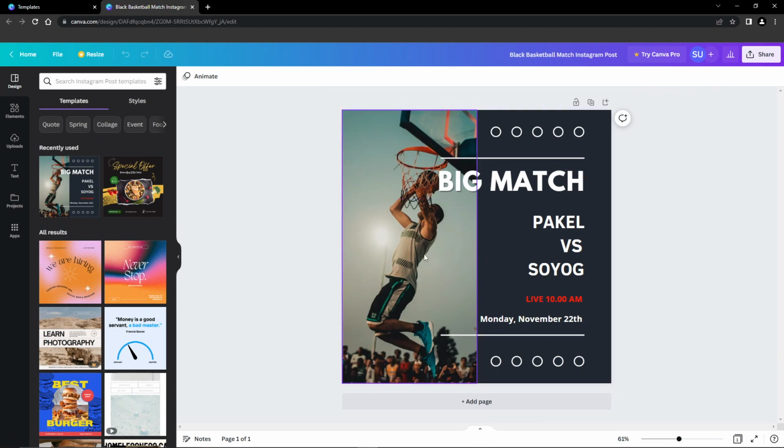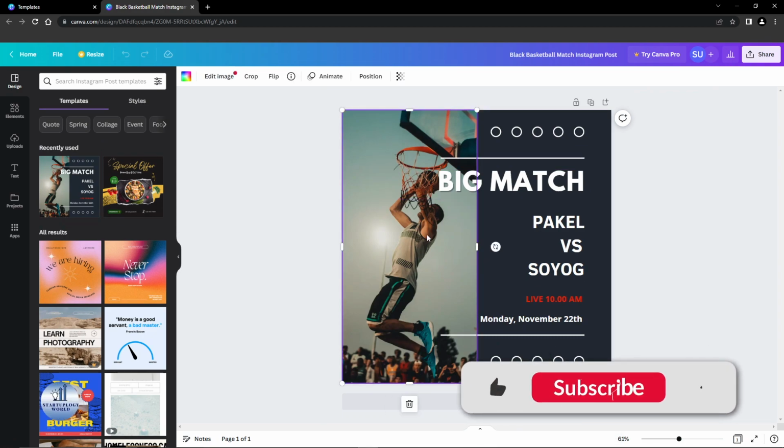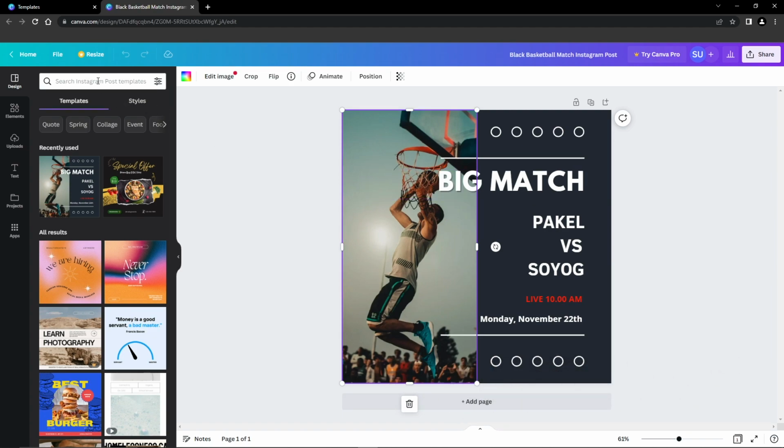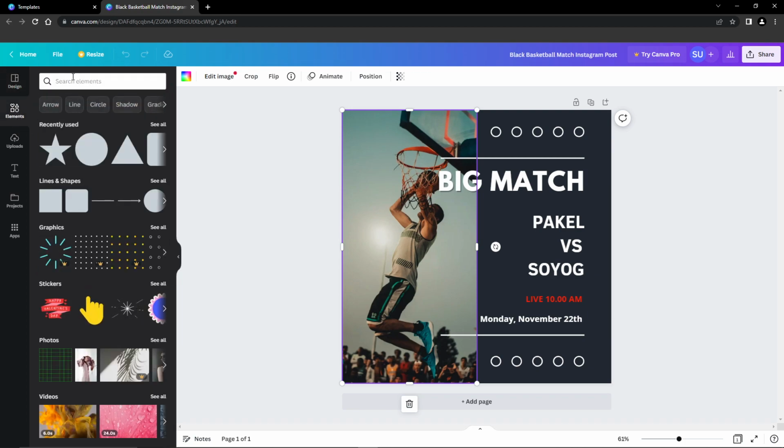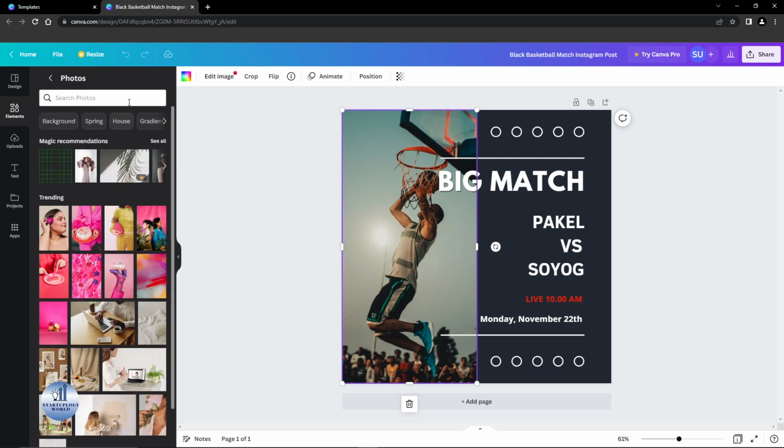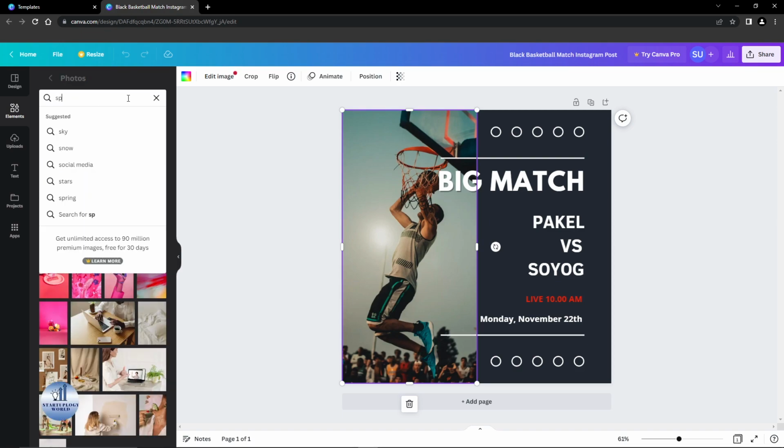Now let's make some changes. You can add your own picture here. You can simply delete this, or you can add the picture on top of this one. You can upload your own picture, or you can search on this search bar for the pictures.